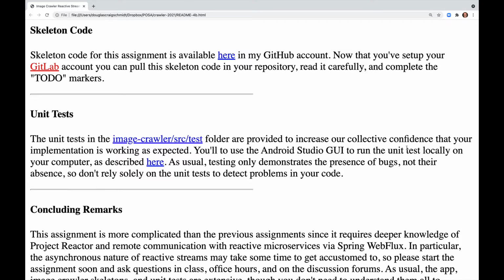Now that you've set up your GitLab account, you can pull the skeleton code into your repository, read it carefully, and complete the TODO markers. The unit tests in the imagecrawler source test folder are provided to increase our collective confidence that your implementation is working as expected.